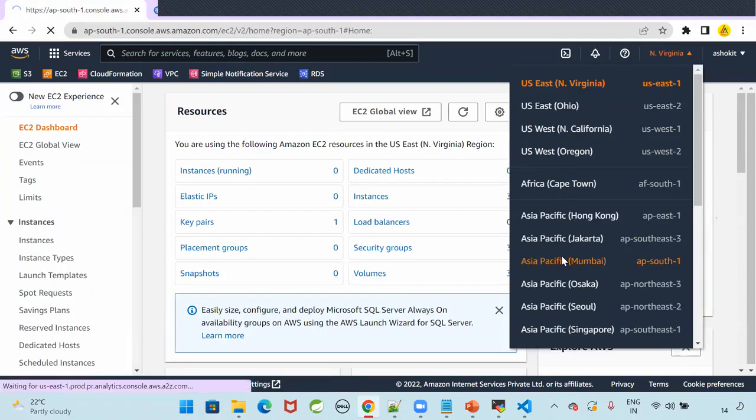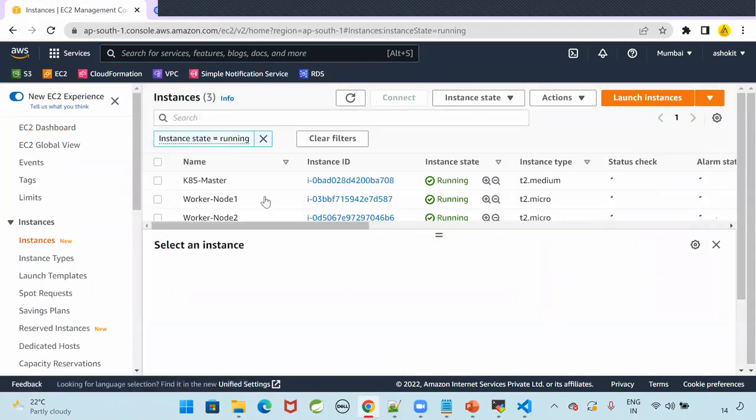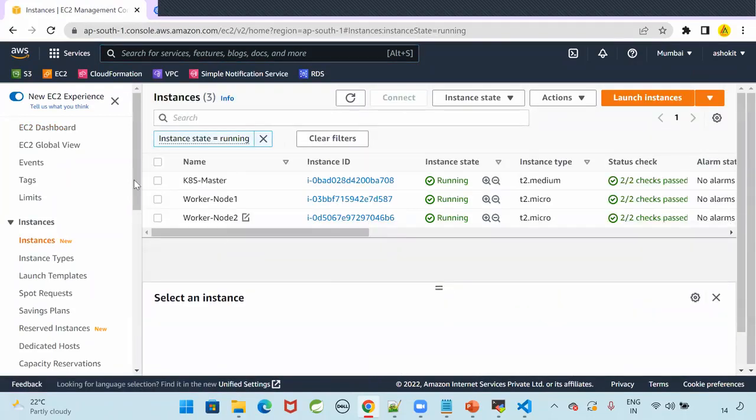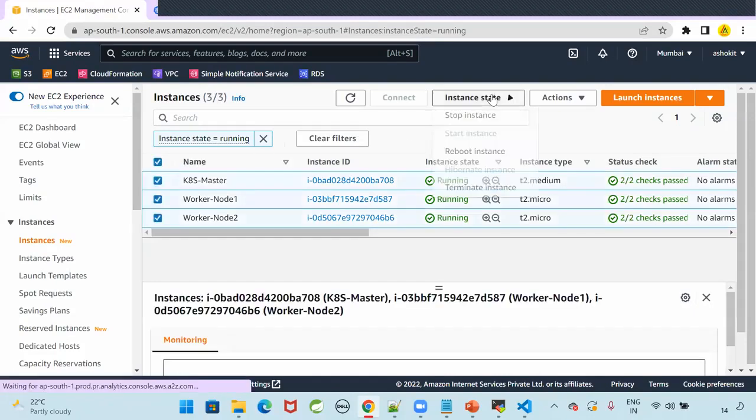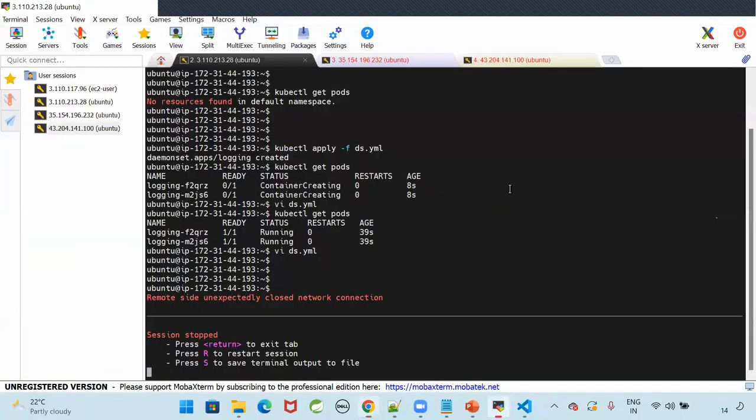RBI changed the rules, sir: from July 1st onwards they cannot deduct automatically. Yeah, but currently in Azure or GCP, you need not pay; they will deduct automatically. Oh, then we will use AWS, no problem. Let's stop my instances. Fine, guys.